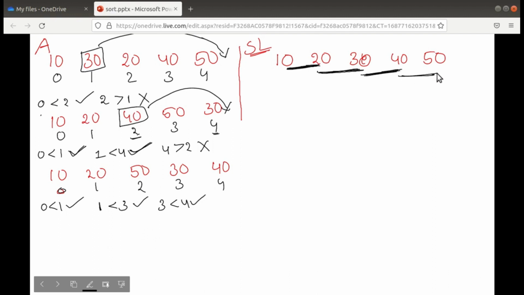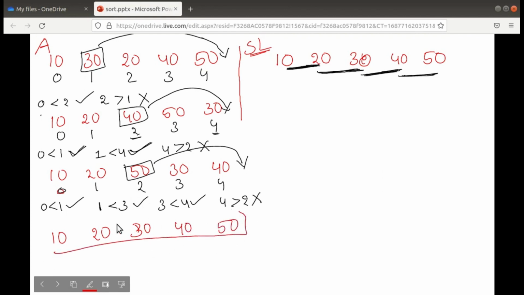Index of 40 and 50: index of 40 is 4 and index of 50 is 2. So now it is not in order. What we have to do is shift the bigger element, that is 50, to the end. Now you will get the resultant list as this: 10, 20, 30, 40 and 50. If you see, this list is now in sorted order.